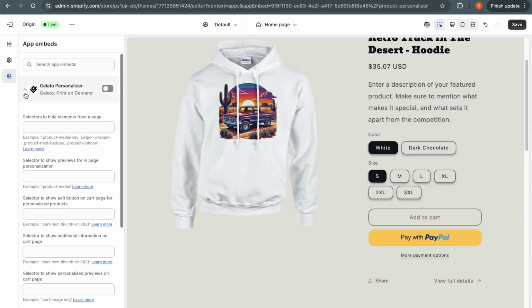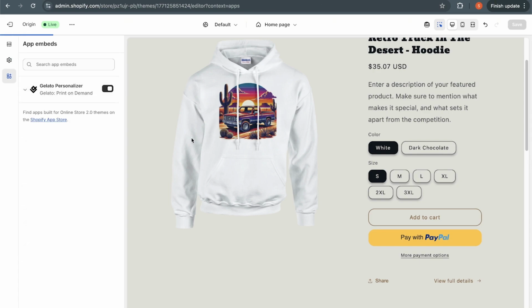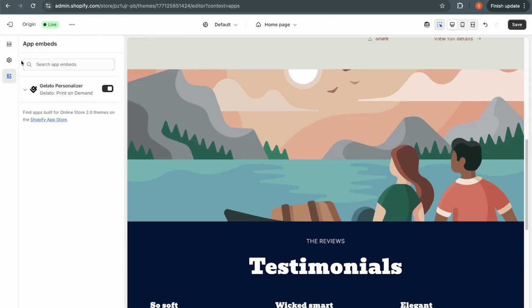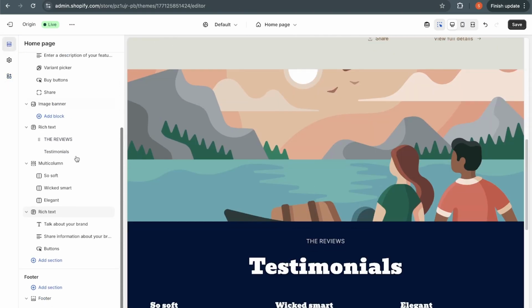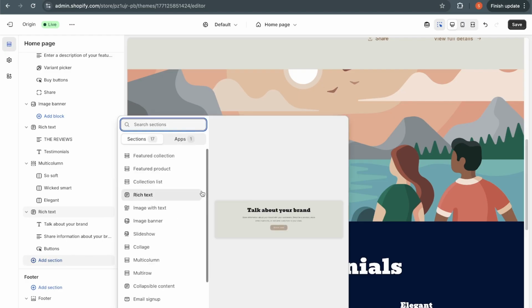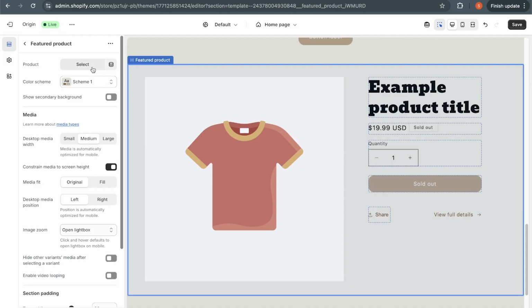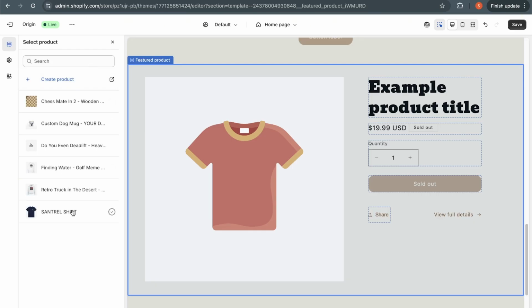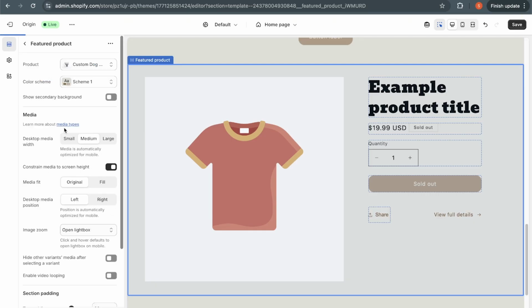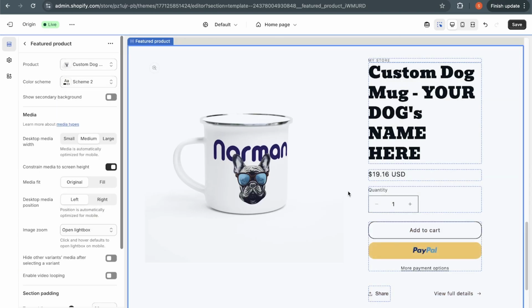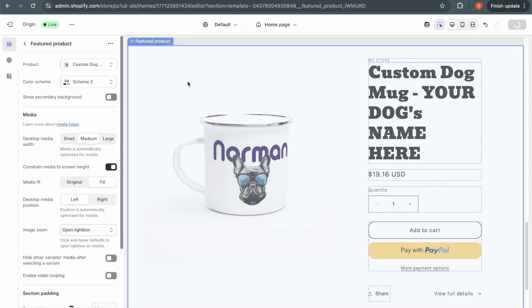And while we're on the left side, the app embeds, right now I'm really not talking too much about that, but we do have the Gelato personalizer, so we can enable that if we want to have, let's show for example, the personalized product. So if I go back to sections, maybe down here I want to add a section that is another featured product. And this one, we could do that personalizable one. So if I select a product, I believe the mug was the personalizable one. So we can have that. And because it's a white background there, we probably want to make this scheme 2 so that it matches in a little bit better. So I think that looks good. Okay, save. That's pretty solid.